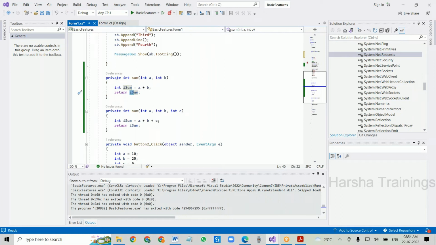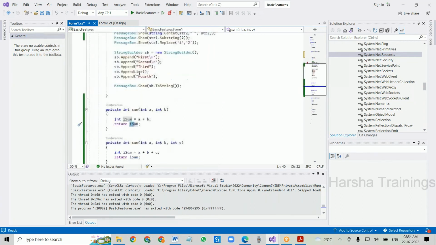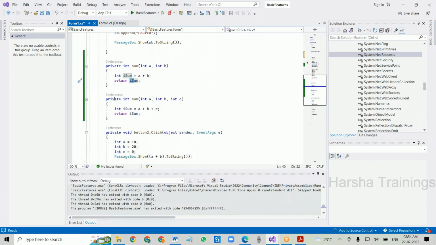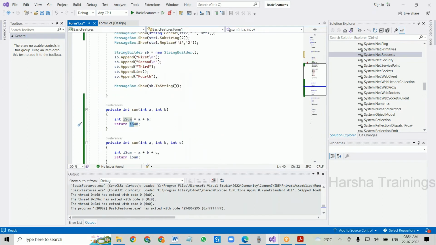Private is an access specifier. This cannot be exposed outside this class. You see here, this is the partial class. Form1 is a class. Inside this, this is the private method. It means this method is used within this class only. It cannot be accessed outside this class.